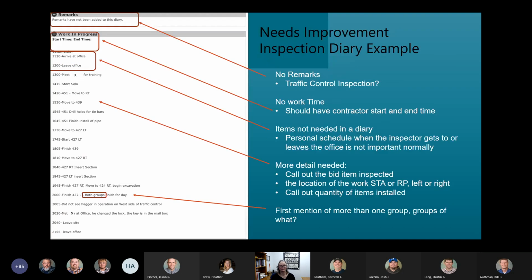So I went through our older diaries and I found some examples of some needs improvement diaries. Starting at the top, there's no remarks on this diary. This is where you normally would put more remarks on traffic control on the project. So you'd like to see something there. Moving down, there's no time worked, so we kind of got to guess based on the comments what time the contractor was out there.